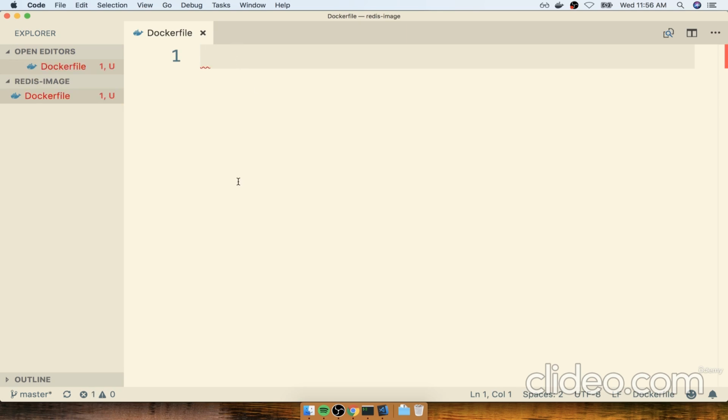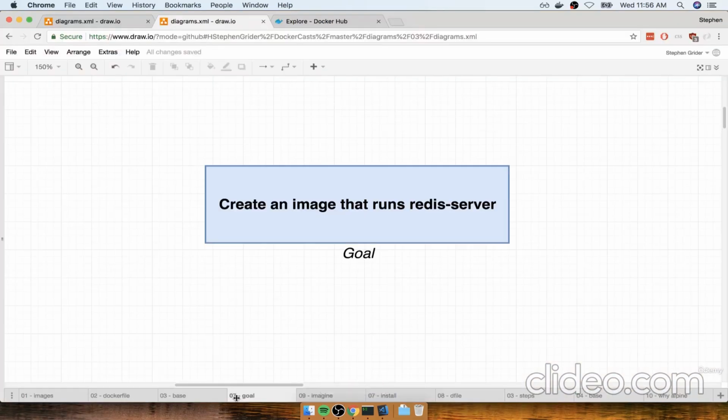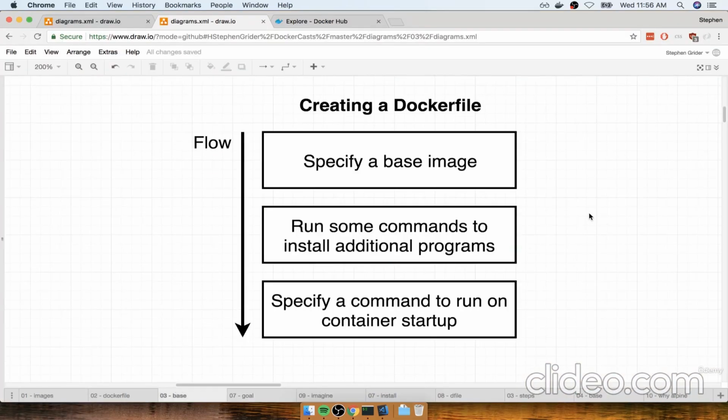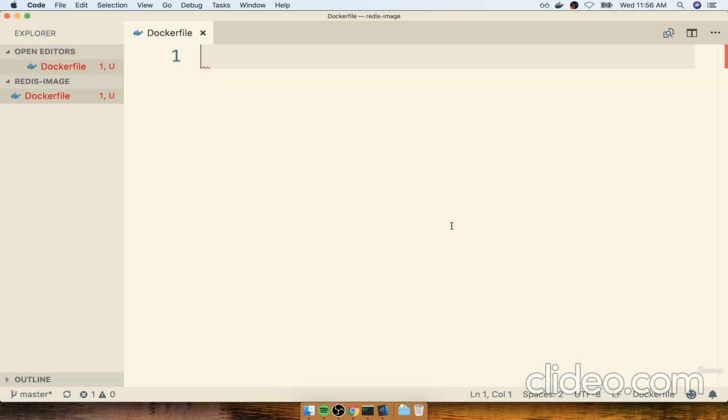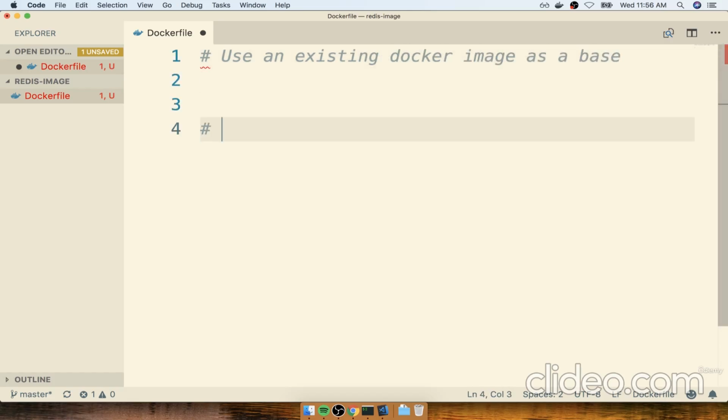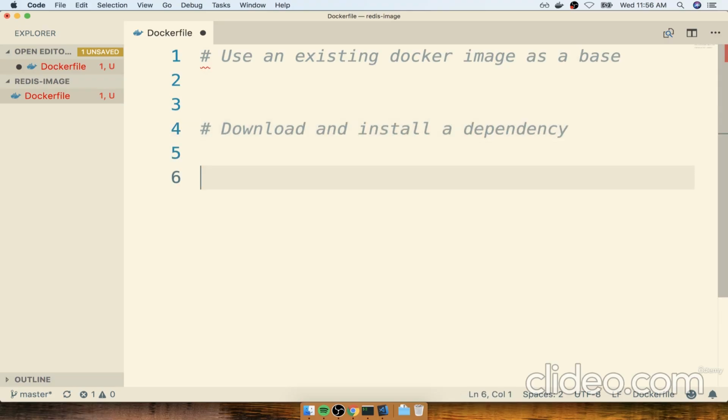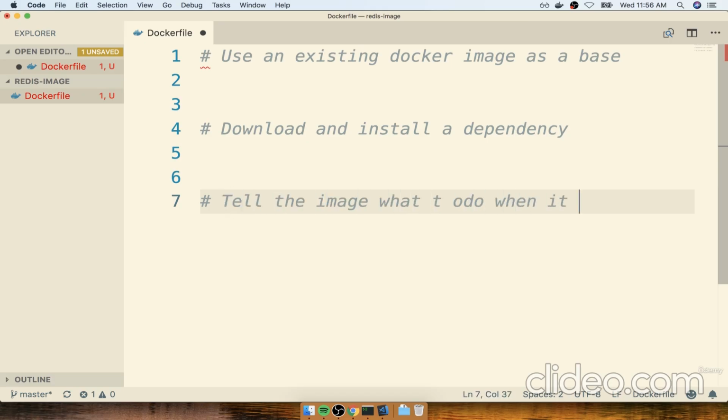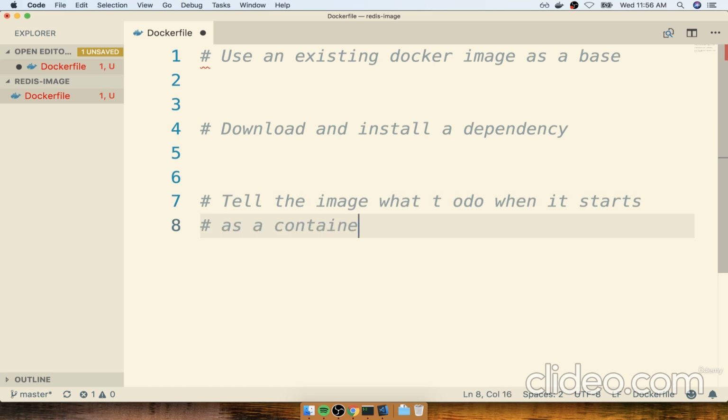So then inside of here, we're going to write out a couple of comments to guide us through the process of creating our custom image. And it's going to essentially follow this template of steps right here. So the first comment I'm going to put down, and notice how we create a comment by putting down the pound symbol, I'm going to say that I'm going to use an existing Docker image as a base. I'm then going to download and install a dependency. And then finally, I'm going to tell the image what to do when it starts as a container.